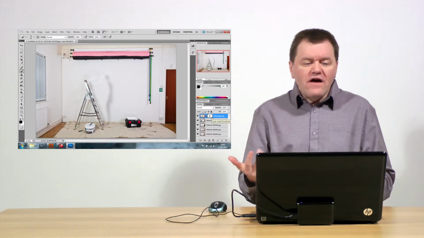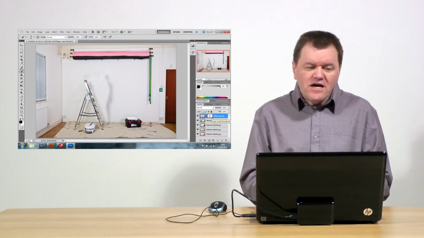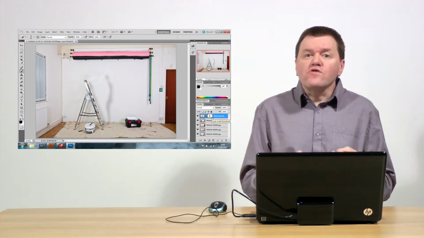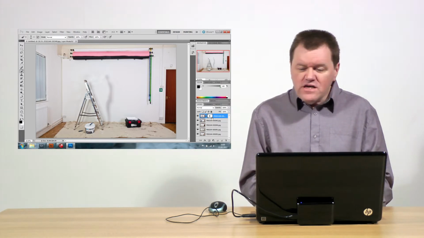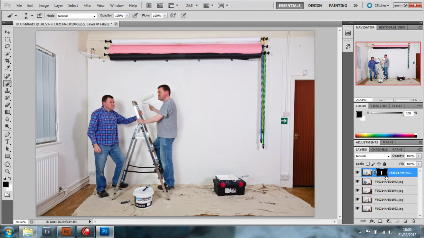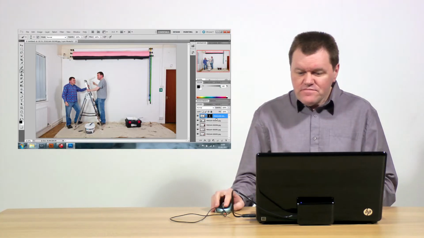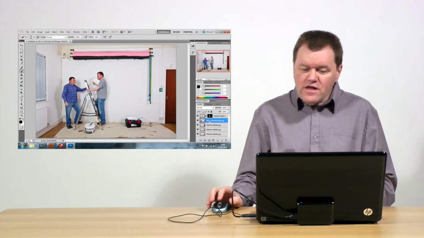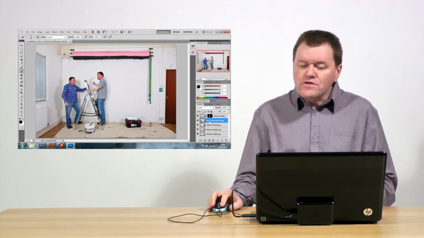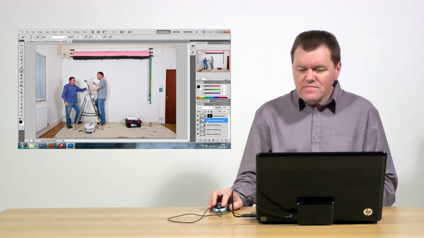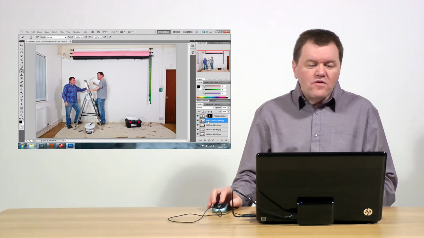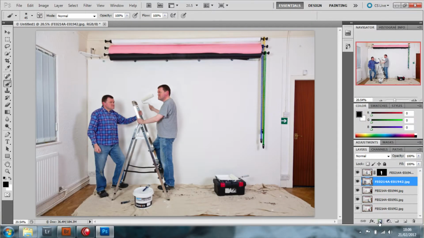Having got rid of me, we want to bring me back, and the way we do that is we're going to invert the mask, and the easiest way to invert the mask is Control and I. So that's brought me back in, and the layer below back in there. So now, working on the layer below, we want to do the same process again. So put in a layer mask.